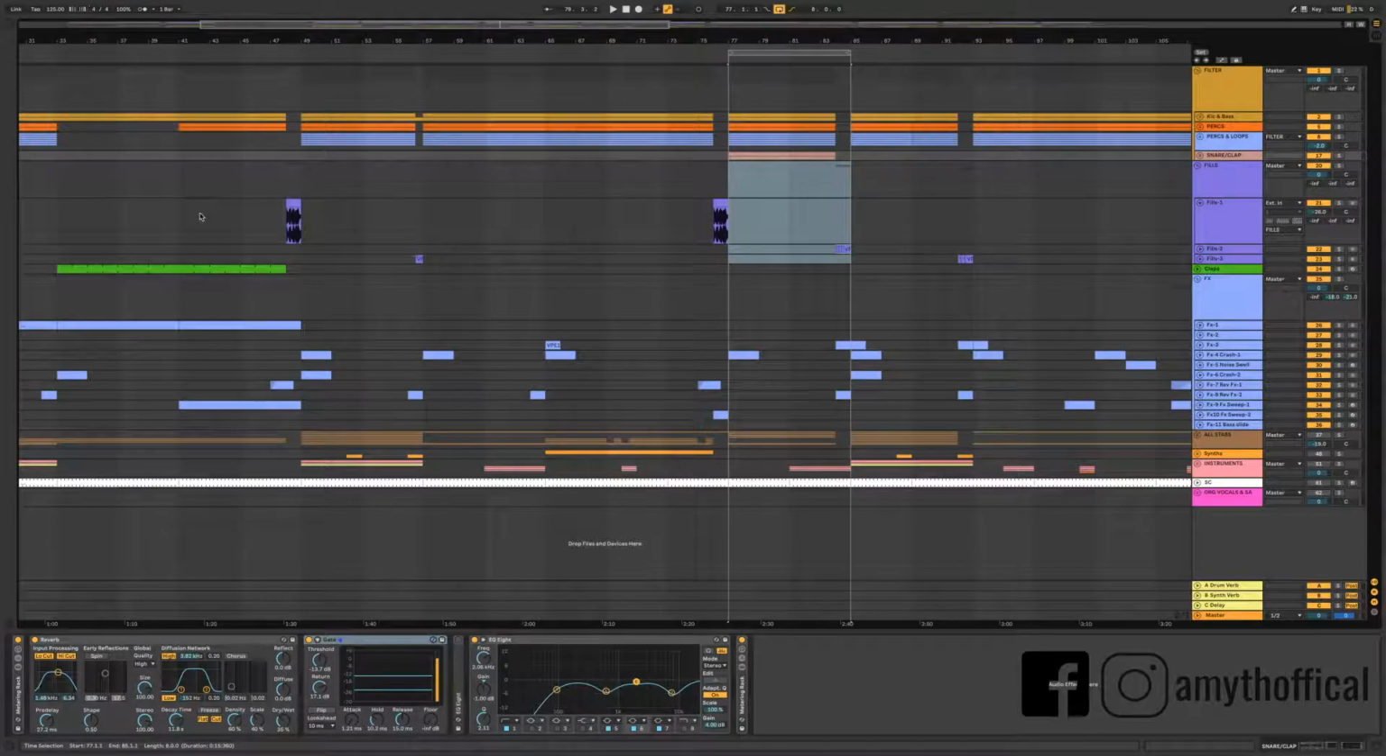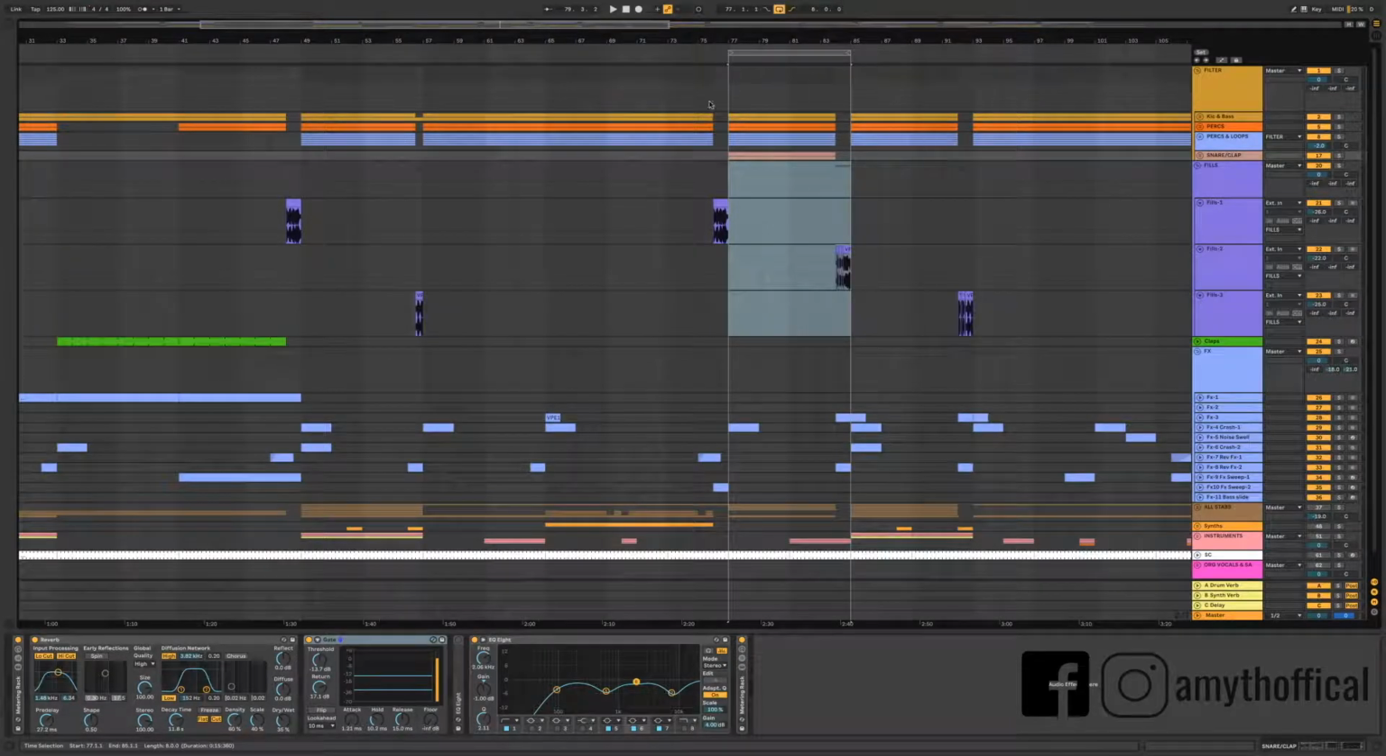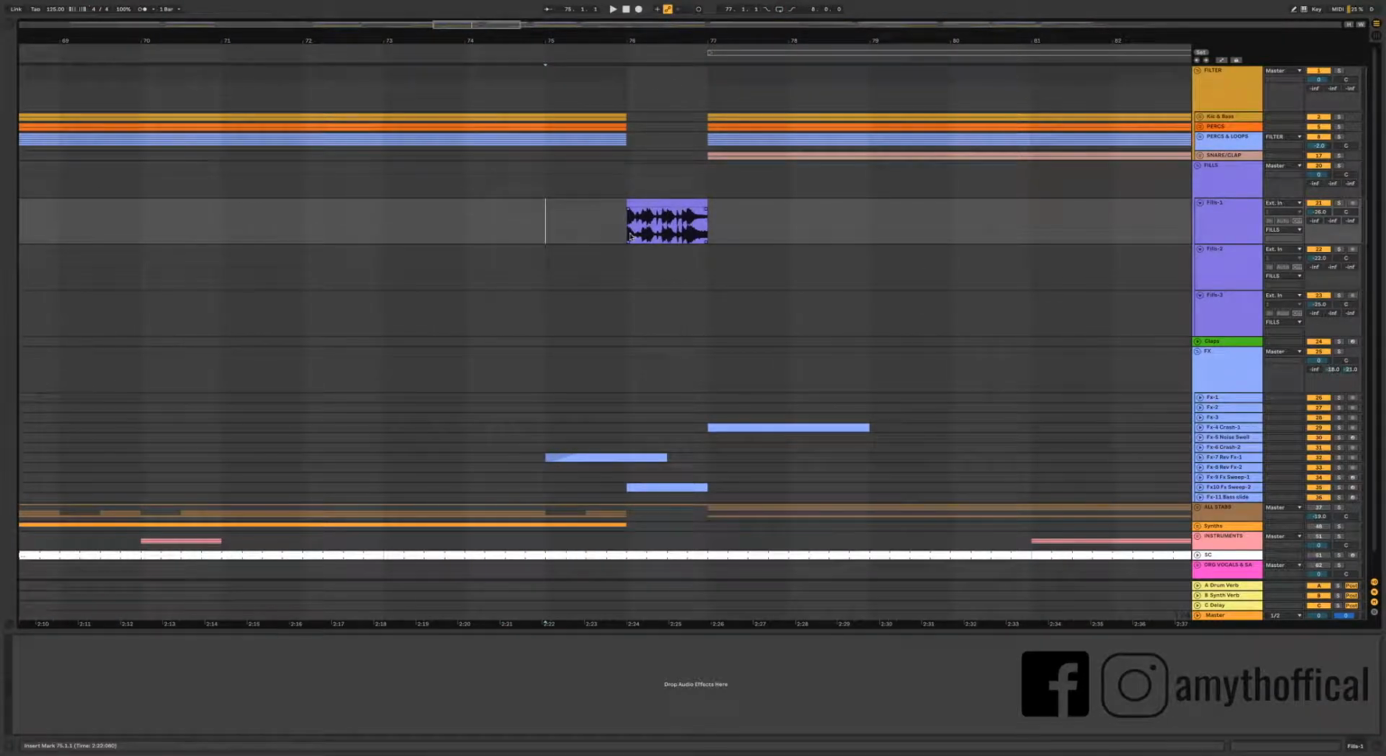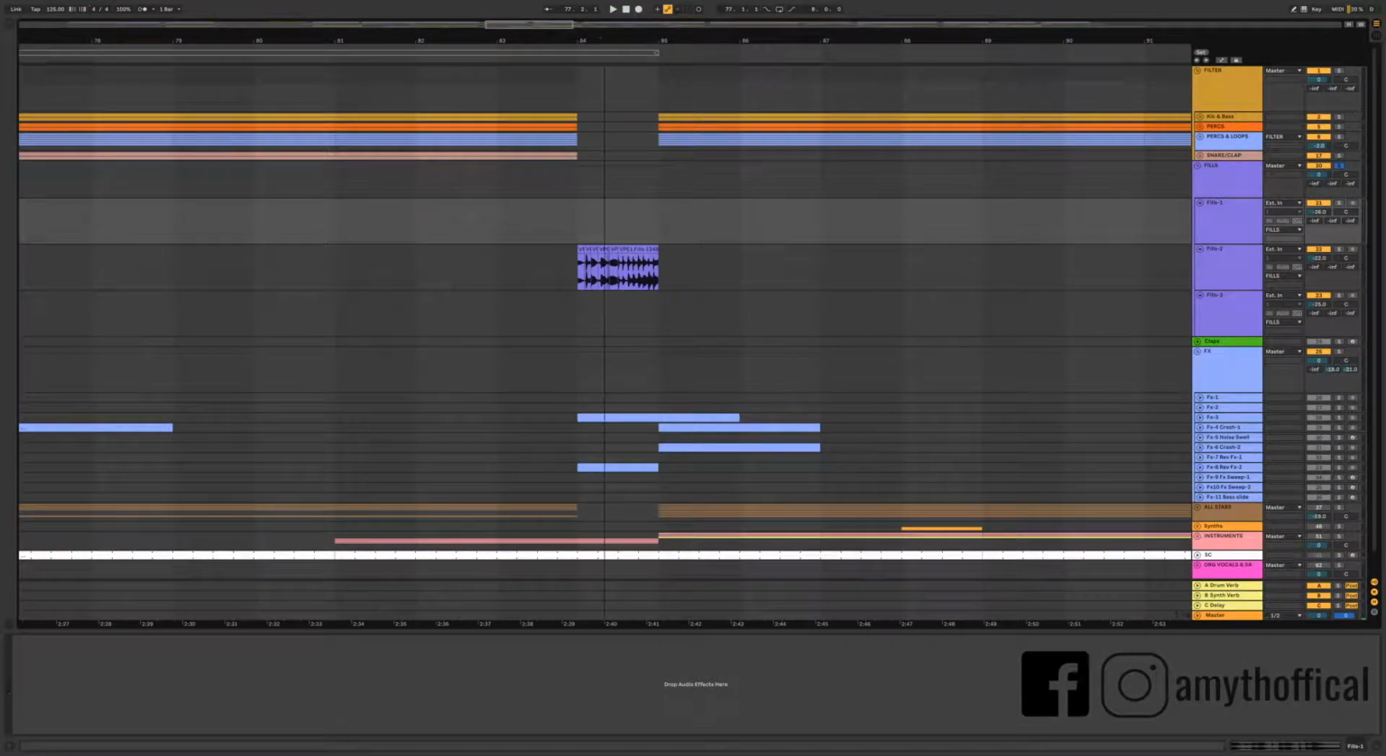Now for the fills I have 3 fills running, right? So this is the first one. Just let me solo the fills. First one is this. The second one is this.